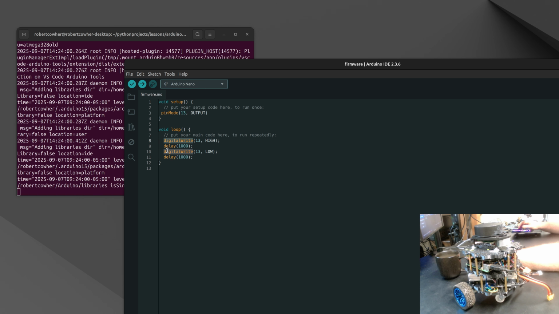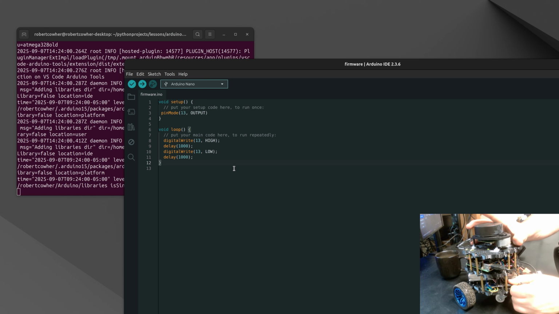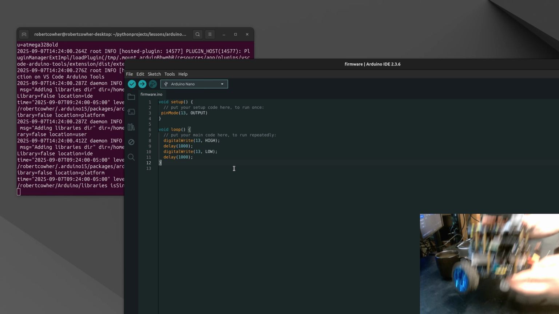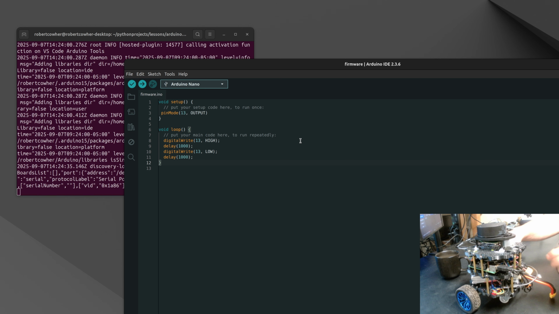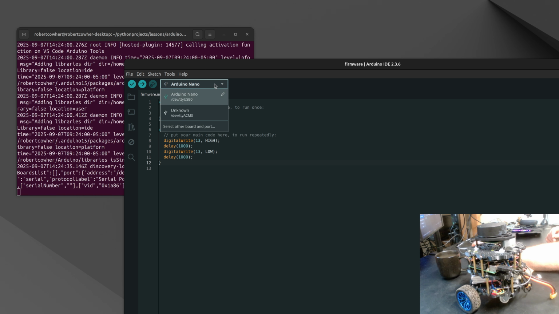We have our blinking code here. Well, how do we upload it? Using the Arduino IDE, we need to physically connect the robot. So I've got a USB cable from my computer, and I'm just going to disconnect the Arduino, this little board down here, from the robot, and then plug in the cable from my computer. Okay. And we'll go ahead and choose Arduino Nano and upload.